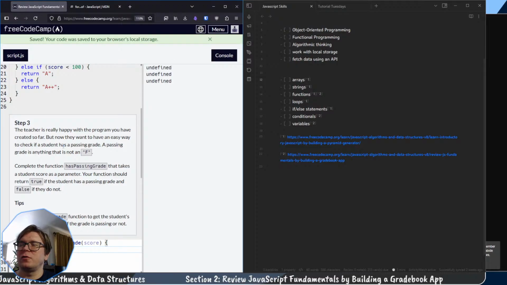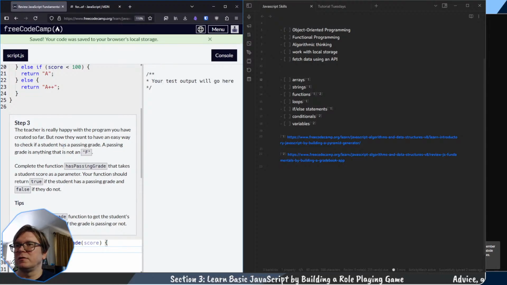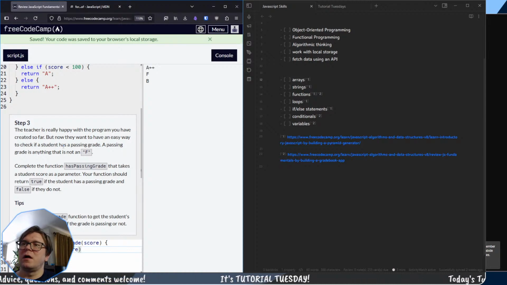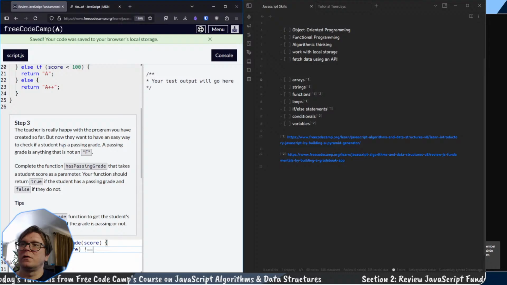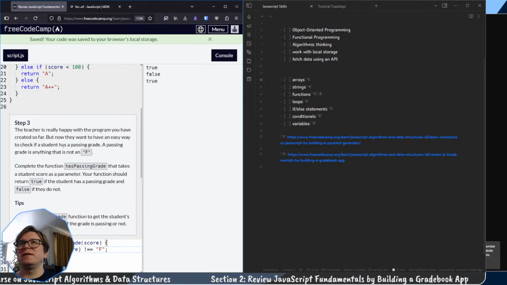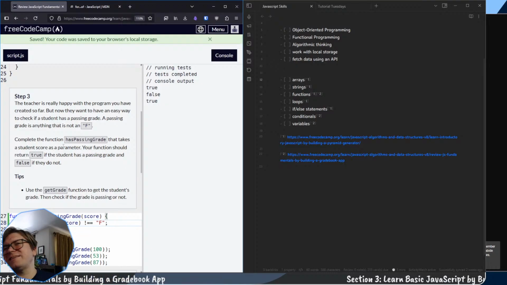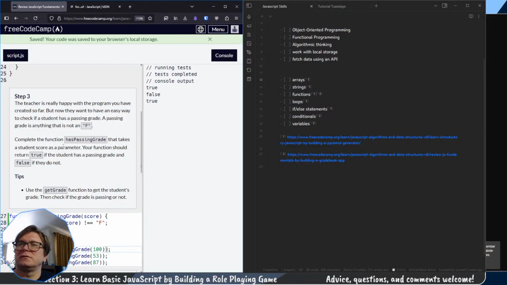So we want to get grades, so we really do only want one call of get grade, but we could just do this in one line and just go return get grade of score not equal to F. Basically, true, false, true. I think that would work. It's not necessarily clear. I guess it's fine, as long as it's not failing.